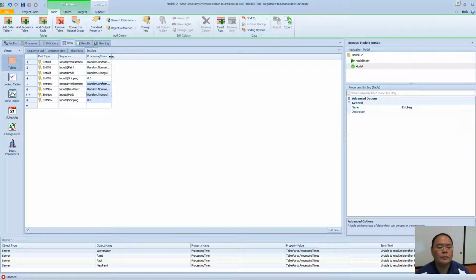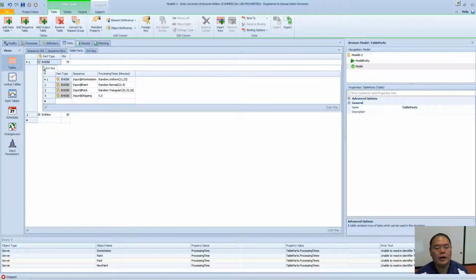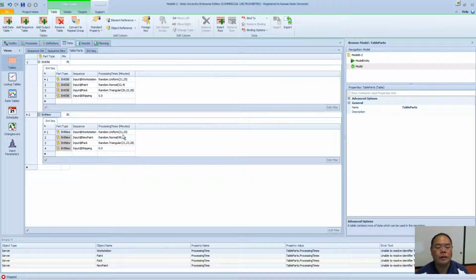So what I did is create a sequence table, indexed by part type as a key, following their sequence. If you go back to the table parts, you will see that each part has its own set of sequences in the table, and the new part also has its own sequences in the table. So we've already set it up like this instead of using the method before.